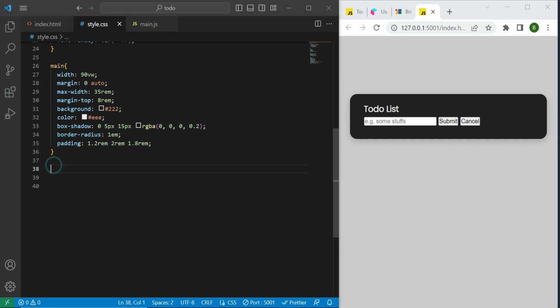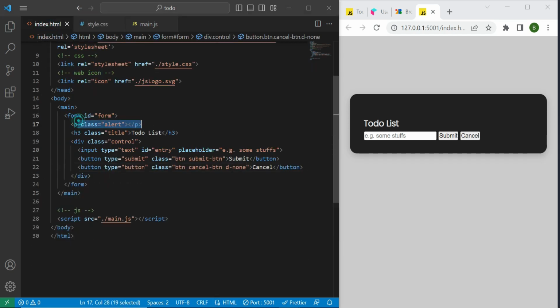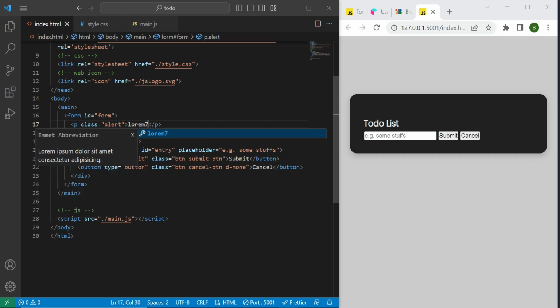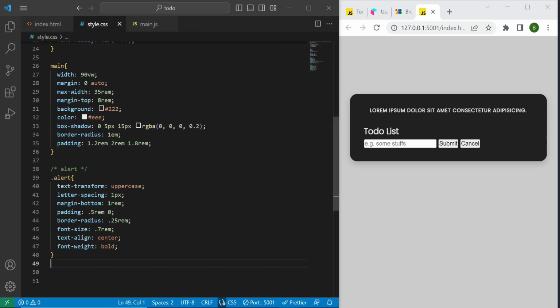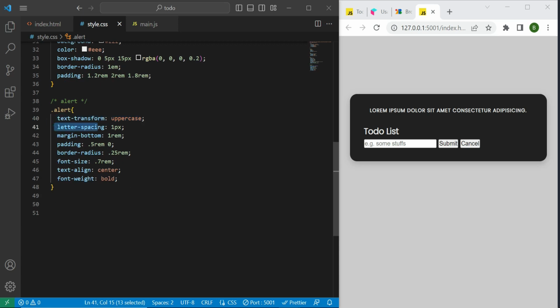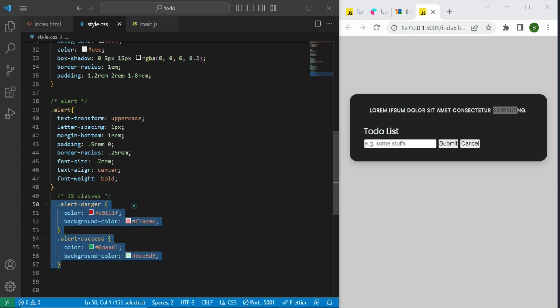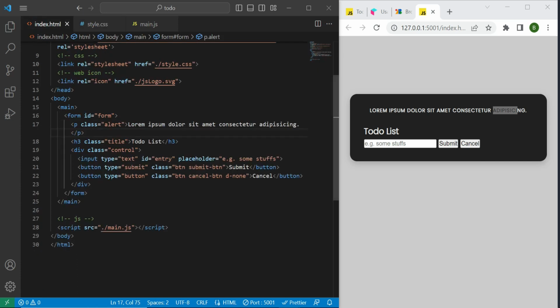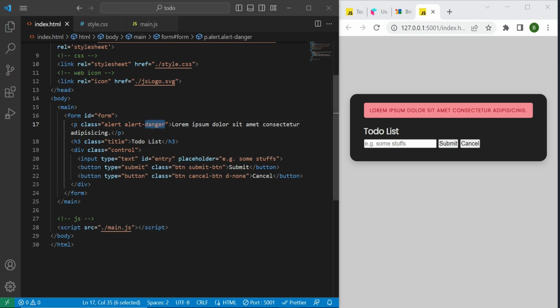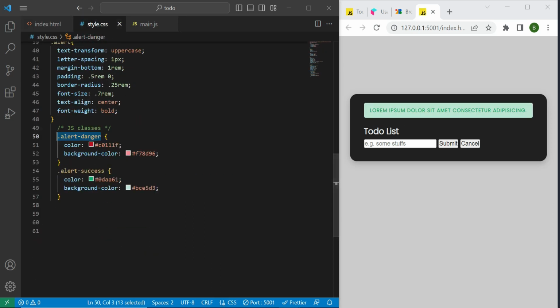Now next, the alert. Alert right here is actually our paragraph tag, and of course you won't be able to see anything until I say something. So for testing purposes, let me write some text, and that is our alert. So text-transform uppercase, letter spacing, you know, some font styling right there. And then after that, we're going to jump into our JavaScript classes. Those classes are going to be triggered thanks to the JavaScript. So for instance, if my alert has this class, let me just go right here, paste it, remove the dot at the front, and there you go. That is our alert. Now if I change this to success, this will change as well. You see? Okay, moving on.